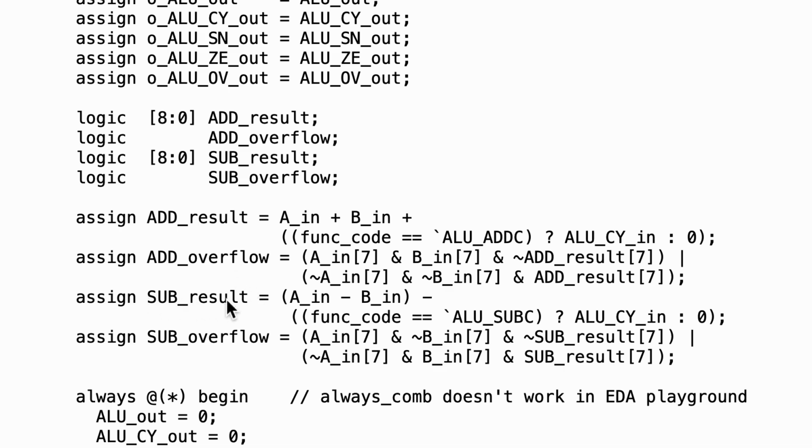Here's the formula for the subtraction, and it's very similar. We're subtracting A minus B, and then we're possibly subtracting the carry. So here we are saying if the function code indicates the subtract with carry instruction, then we would subtract the carry input, otherwise we subtract nothing.